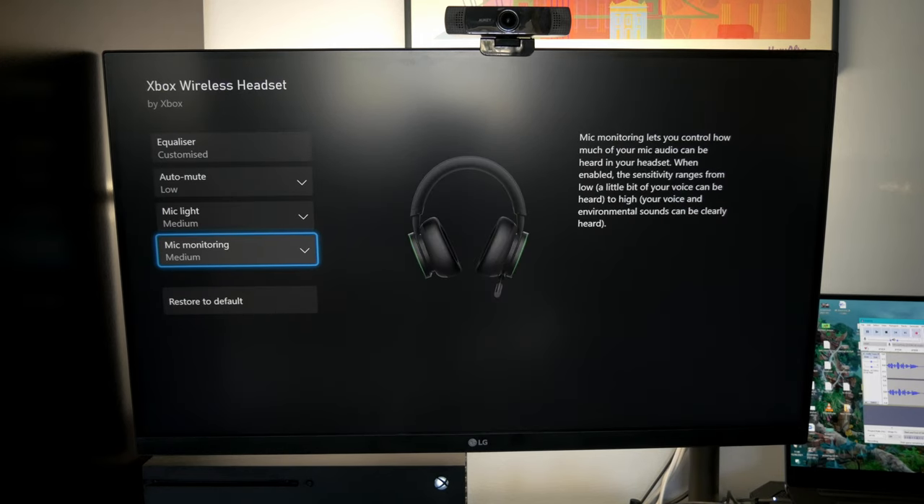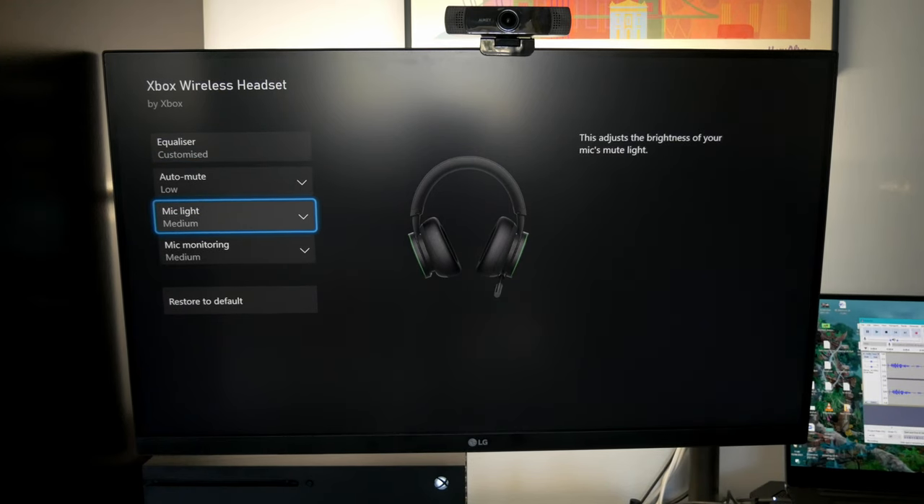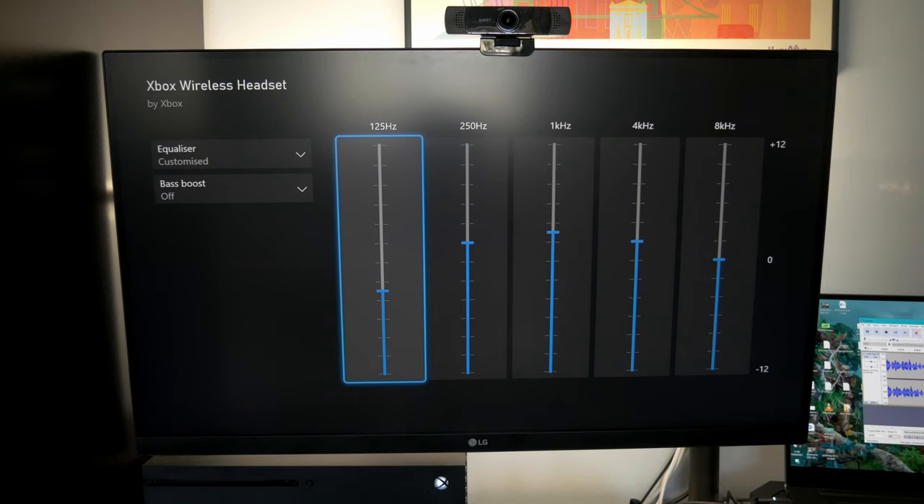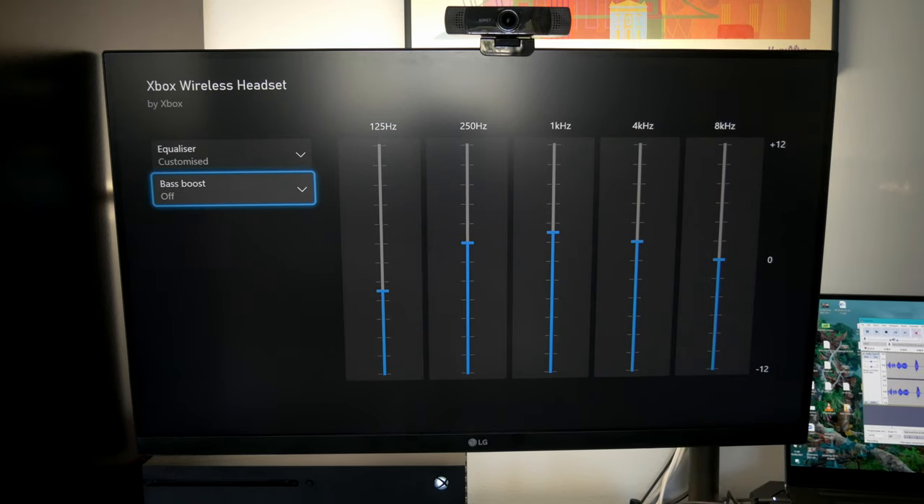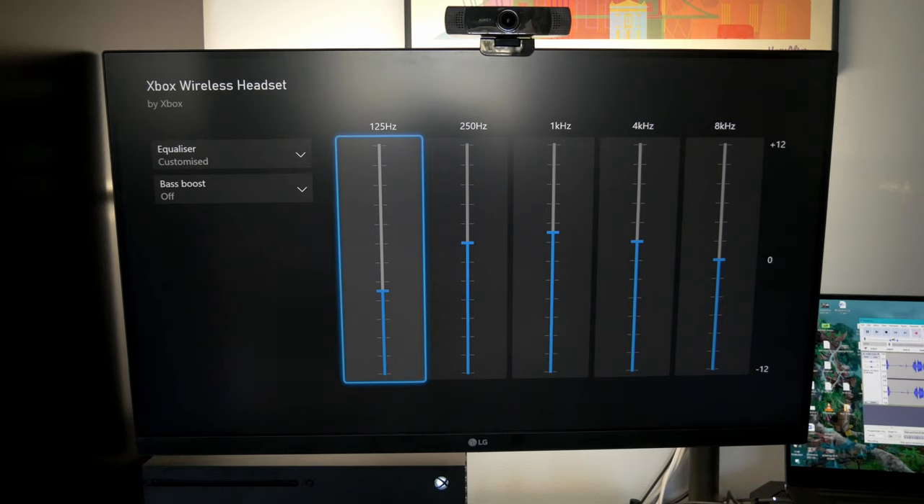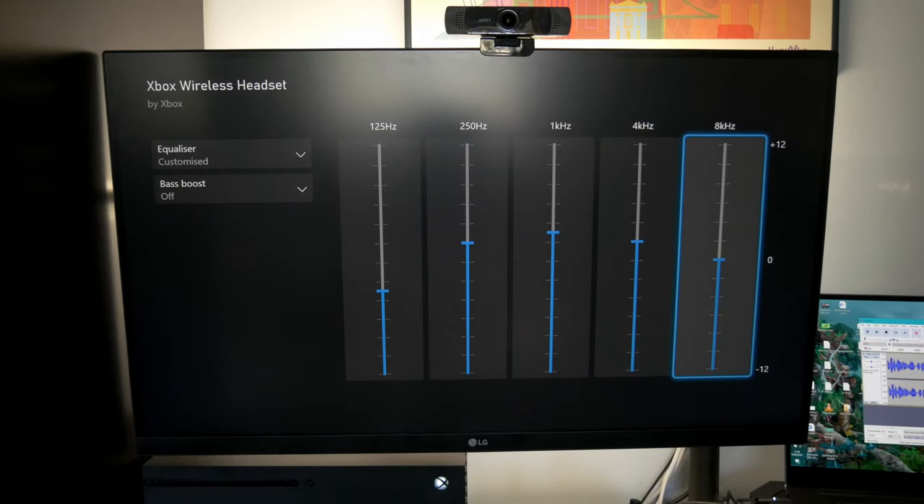For all of these settings other than the equalizer, I like to keep them on default, which is low, medium, medium. But by default, these headphones are very bassy, so I do like to bring the bass down on the equalizer. And I obviously don't put on the bass boost. And by the way, if you don't understand what these are, this is basically the bassy sounds at 125 kHz. And over here is the highs, basically. There's a lot of guides online if you don't understand it.